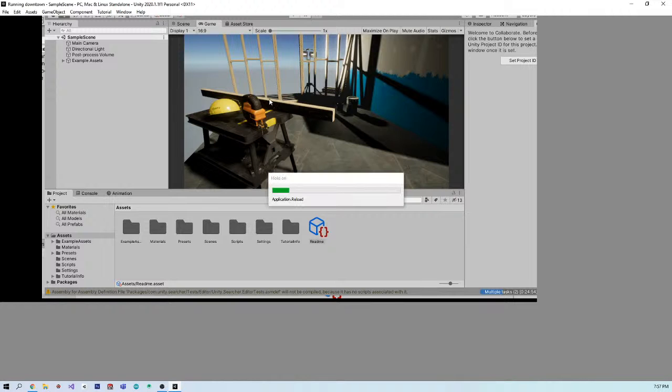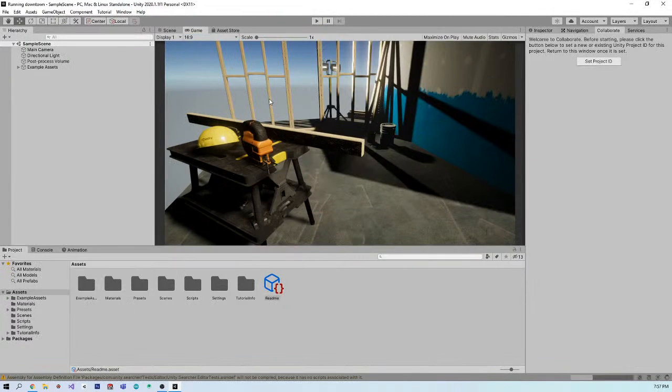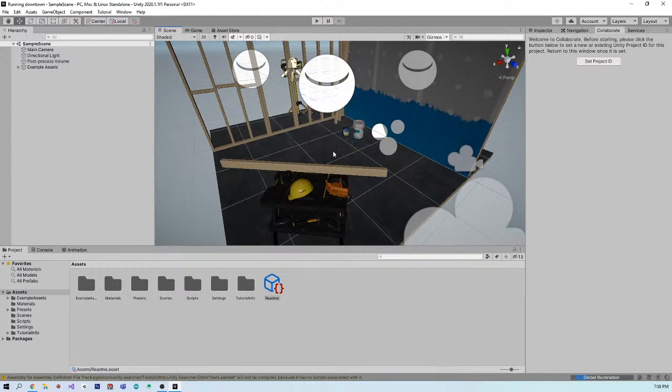I just created an empty project using the Universal Rendering Pipeline. So this is a sample scene that Unity provides. This is basically what you can create using Unity's brand new URP stuff. But I don't need this right now. It says example asset right here.